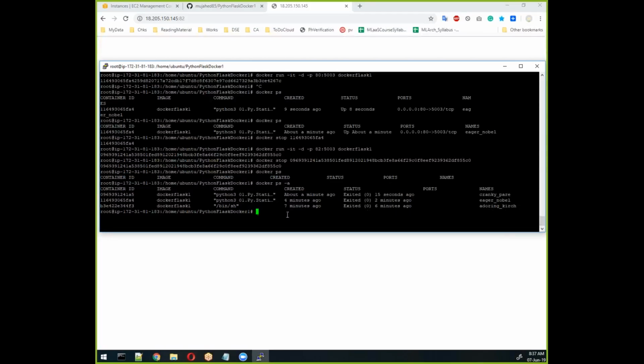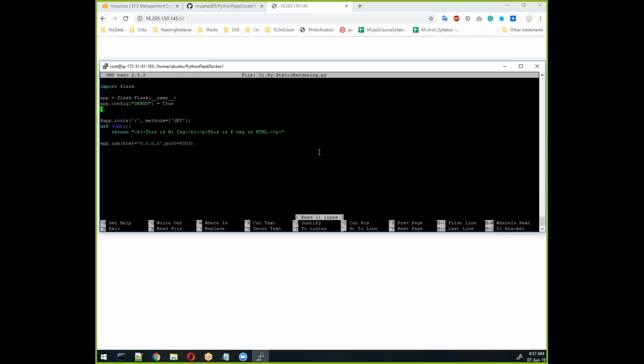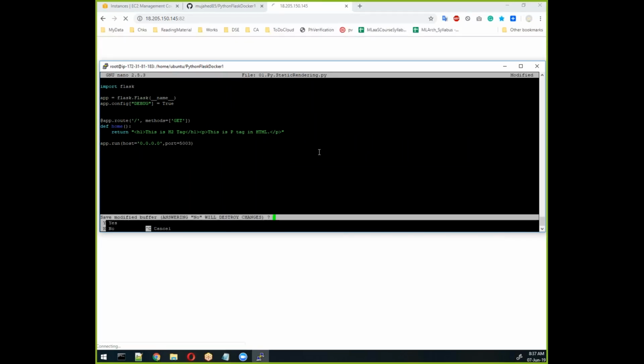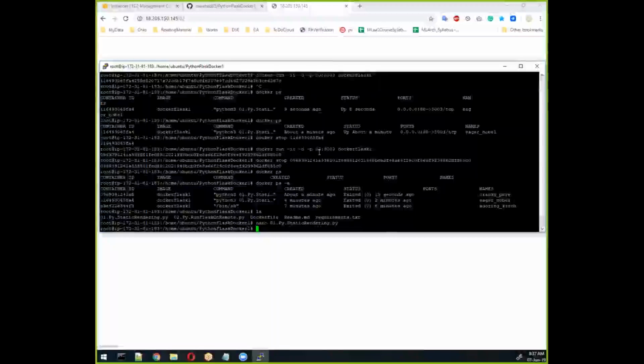Now what if I want to change something inside that container? How will we do this? Here we need to go with this command file, and suppose I go with nano 01. I want to change this h1 message. Suppose the developer made some changes and now we want to deploy it. So instead of h1 I write h2, and save it. Now I changed h1 to h2.